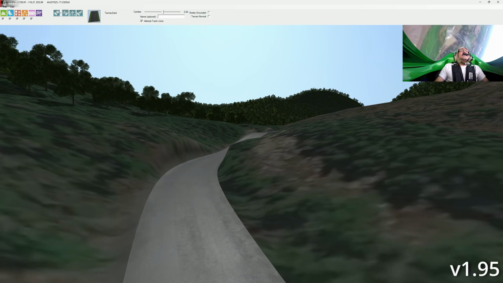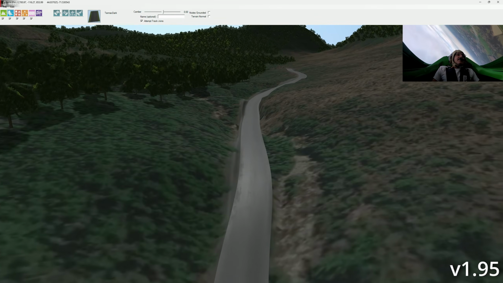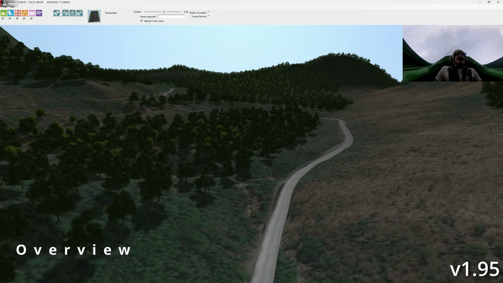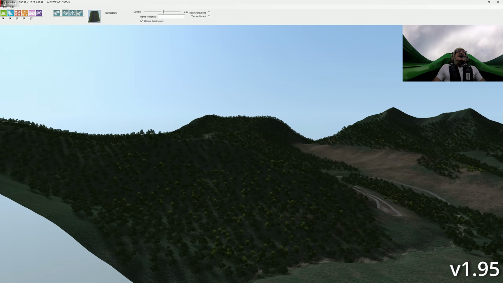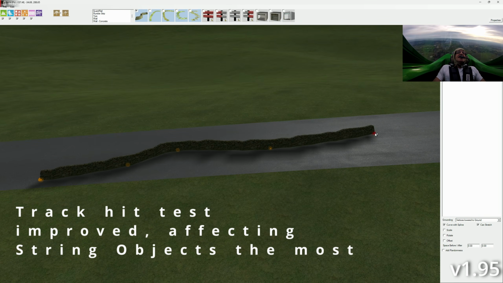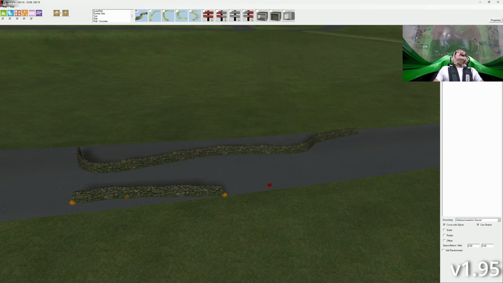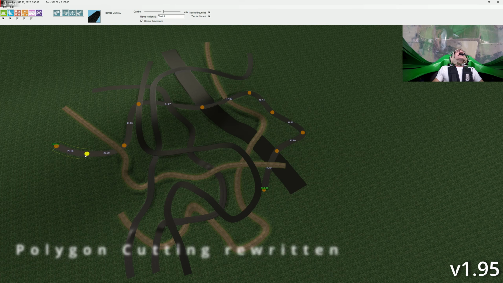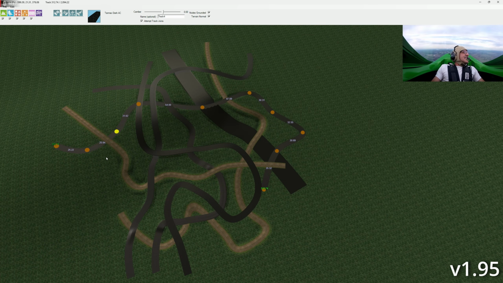In addition to drive and helicopter view, there's now an overview mode that widely circles around your venue. Use the numeric plus and minus keys to speed up and slow down. It's about a 5 times speed improvement for string objects that test for hitting against the ground. The polygon cutting routine was rewritten to be more efficient and to reduce the edge cases where it fails to cut properly.